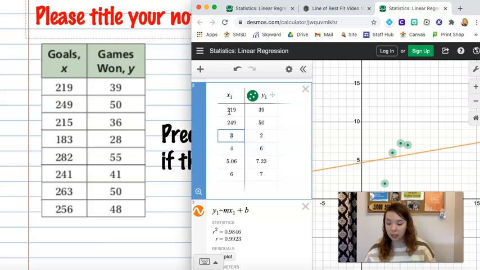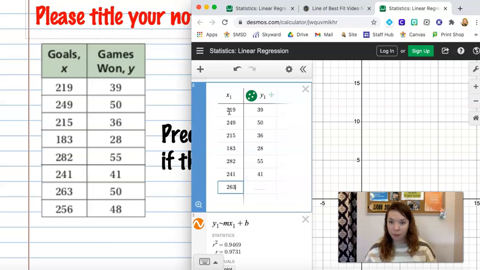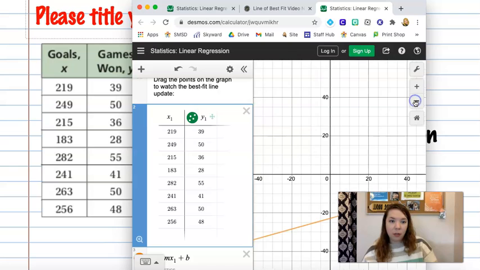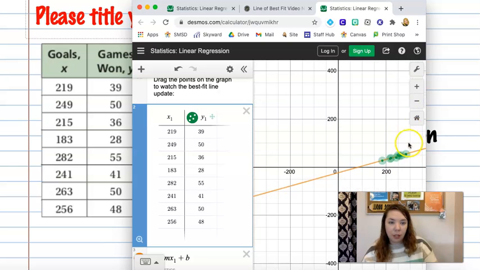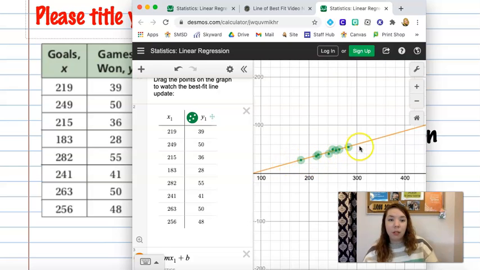So I'm just replacing all of the data that it had to start with the data on my first table. Okay. So I'm going to zoom out so I can see it. But you can see this line does go through the center of our data.